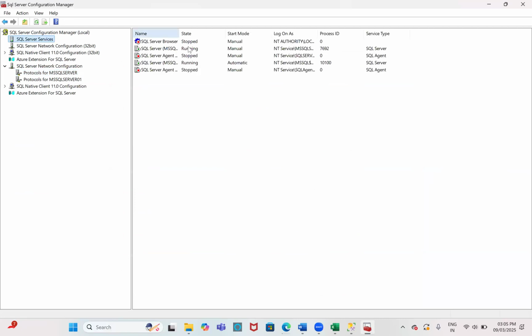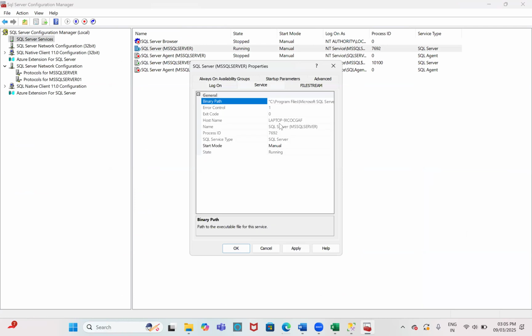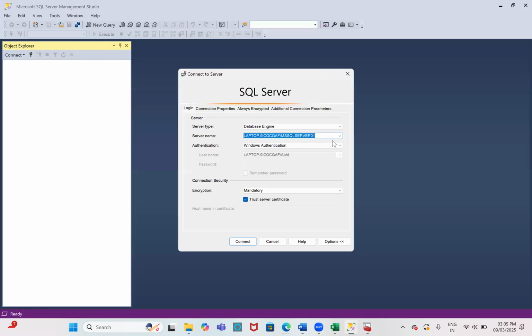You double click on the MS SQL Server. Here in the service, you can see the host name. This is the server name. It will automatically populate here. If it is not populating, you can select it from here. This is the server. And you will have the authentication mode. One is Windows authentication mode, and the second is SQL Server authentication mode. Windows authentication mode means our server and client are both in the same system, so you can use Windows authentication mode directly.